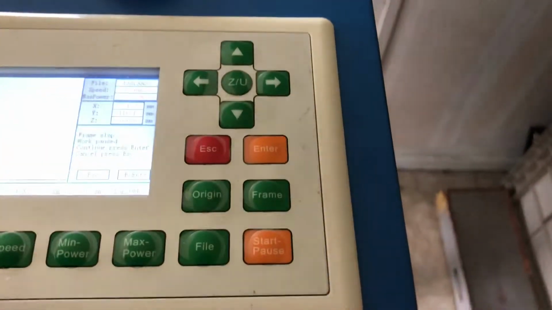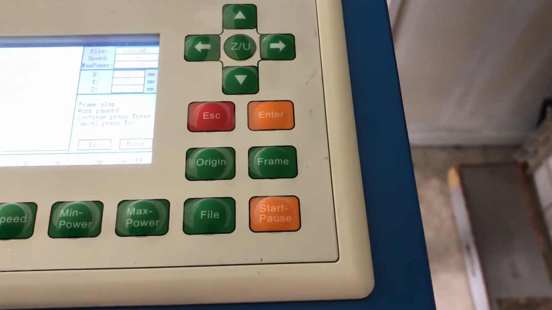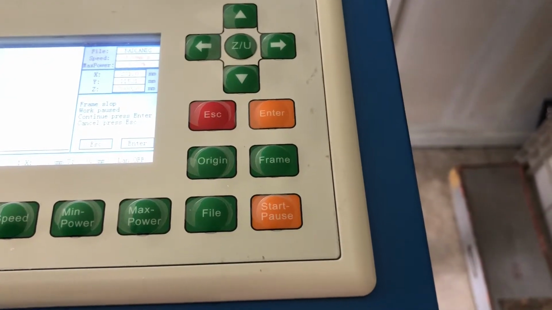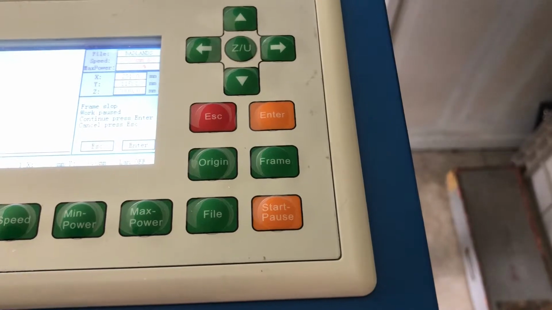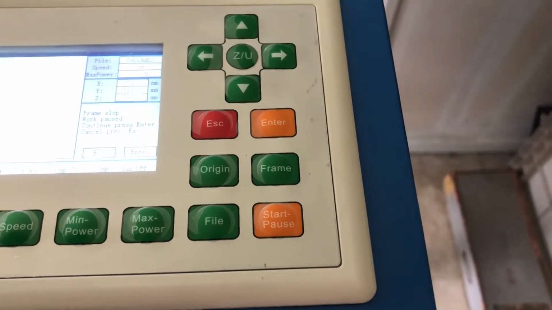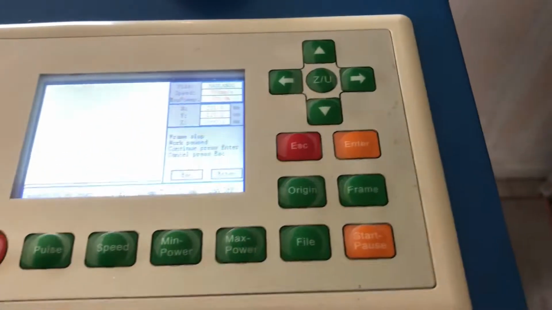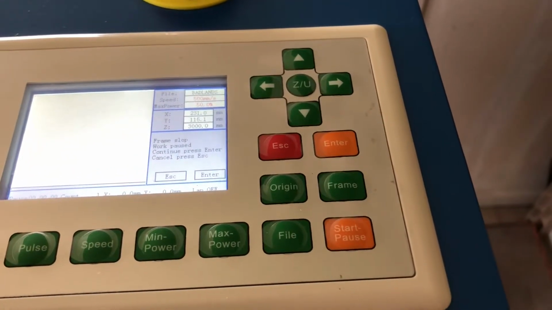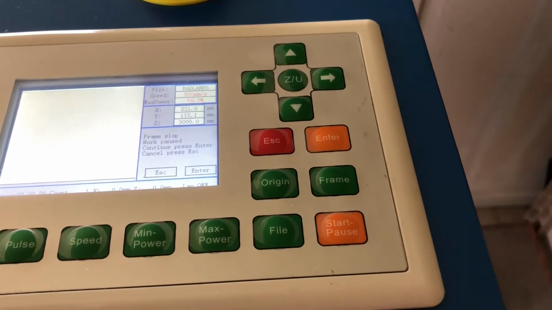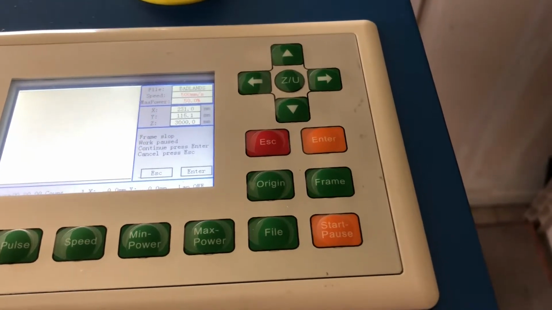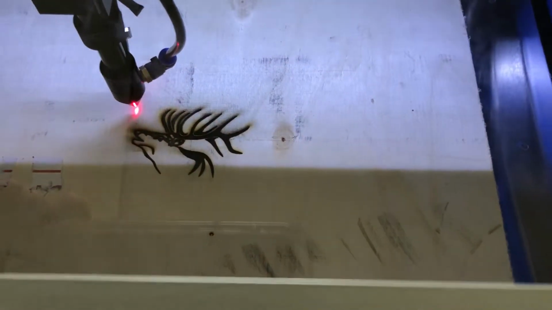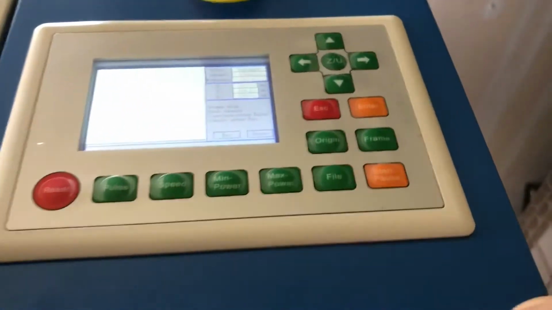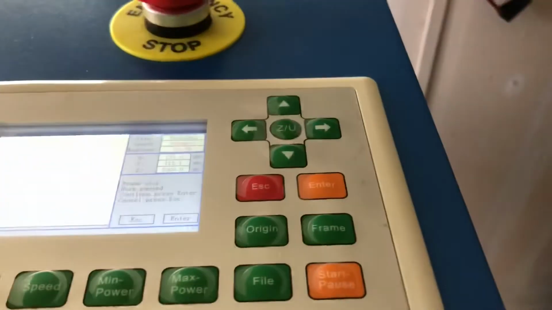And I get frame slop work paused. Press enter, continue, press enter, cancel, escape. This is what I'm getting every time I try to do that. And if I do anything or nothing at all and allow it to just print, it will print stuff right in the center, but otherwise I keep getting the frame slop error.